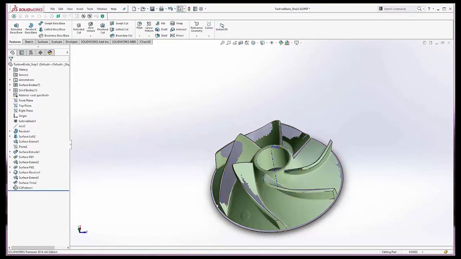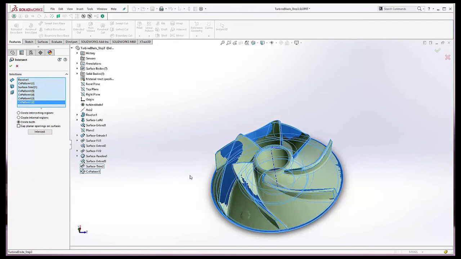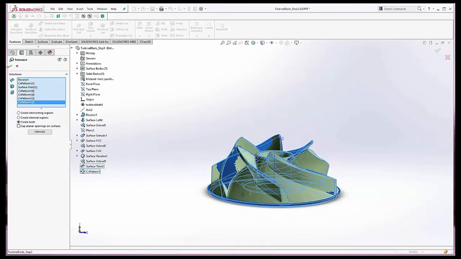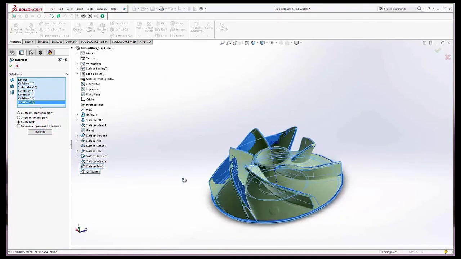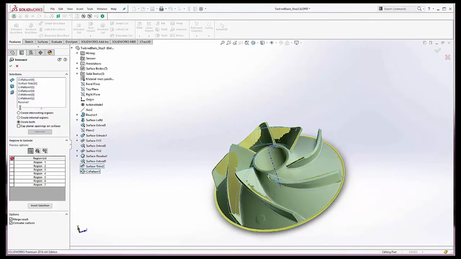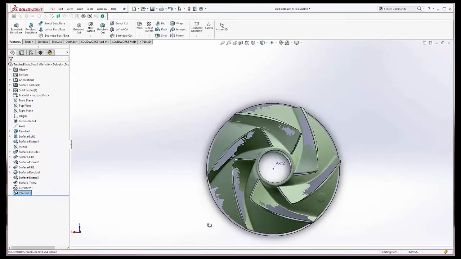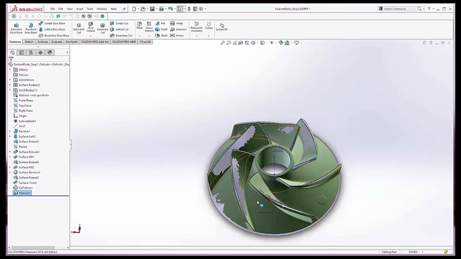So now that we have the circular pattern, what I want to do next is intersect everything together so we have a single object. I can do that by using the intersect function, just clicking on all the different pieces that we're interested in and intersecting that all together so that they're one single piece. There we go. And I want to consume the surfaces as well, so everything's together. So now that I've intersected it, I've got a single part here.